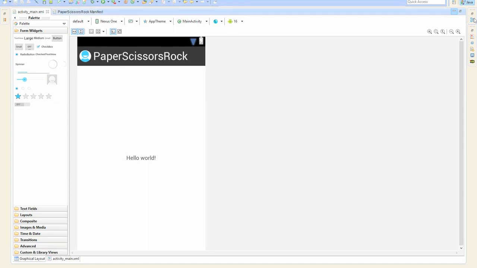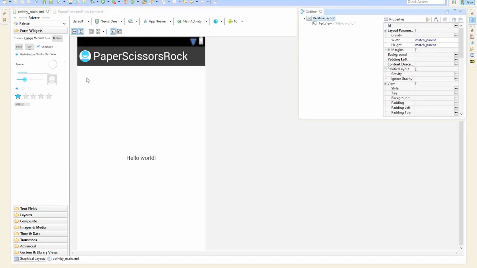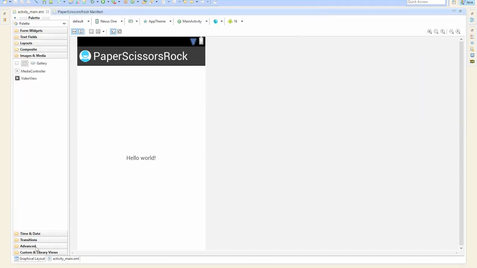All right, now we're just going to have a quick look at layouts. Layouts in Android devices work very similar to layouts in normal Java applications. You've got all different types, and they're what you use to control how things are displayed on your page.